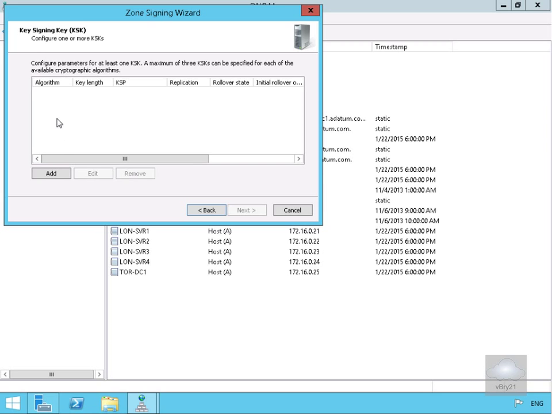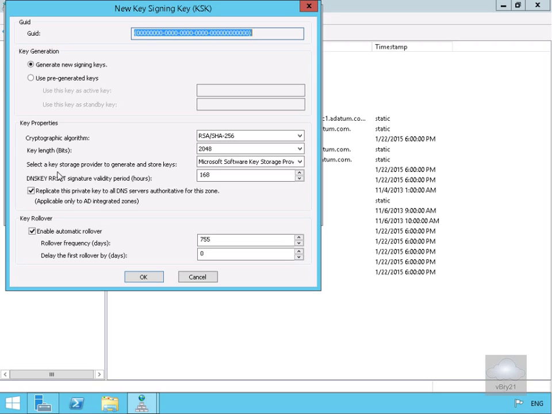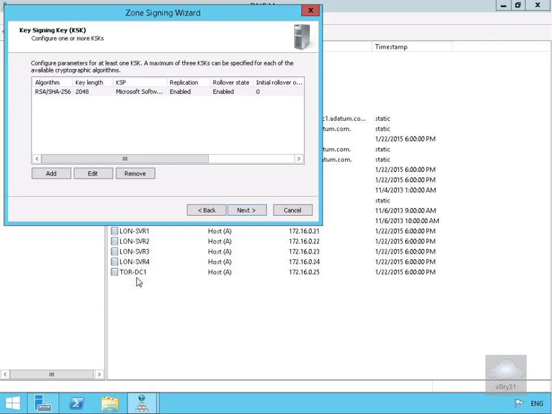Then what we're going to do is we're going to click the add button for our key signing key. I'm happy with all these defaults of generating new signing keys. I'm happy with all of the cryptographic settings as well, and I'm happy with the key rollover as well. So we're going to roll this over every 755 days. To be honest, I'd probably set that less out there in the real world, but we'll select OK. On my key signing key here, again, happy with all this information, so we'll just select next.